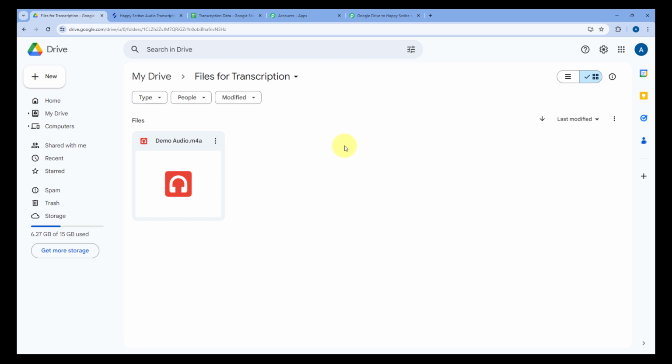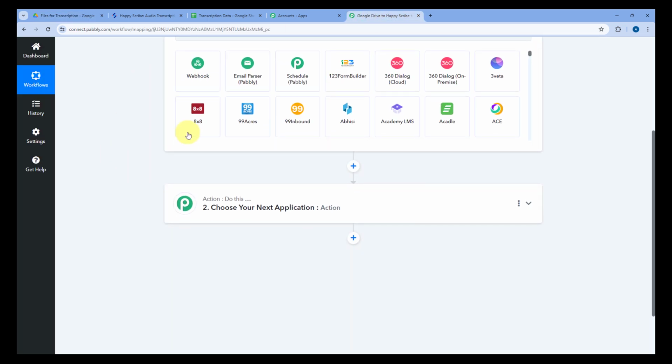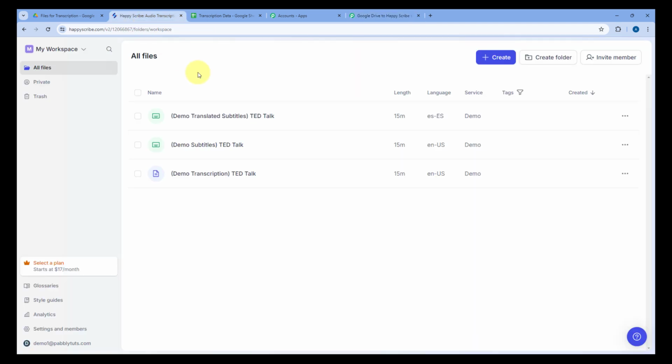Means we can't share those files directly with anyone. So in the next step, we are going to change the share permission of this newly uploaded file so that we can basically share the file and send the same file to Happy Scribe to make the transcription. After getting the shareable link of the same file over here, we are going to send the same link, the same file to Happy Scribe.